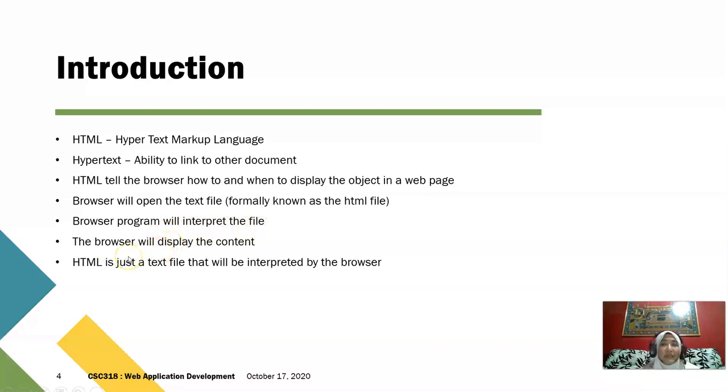What you can see normally when you go to any website, for example the UiTM website, is the design of the website. Actually, the back end of the web design is the HTML basic file. That is the basic one. But actually we have other scripting languages, for example XHTML, and then we have the PHP language. So HTML is just a text file that will be interpreted by the browser.